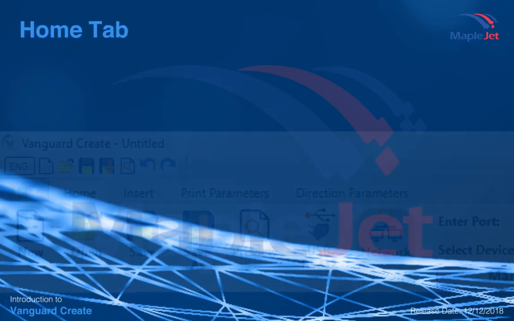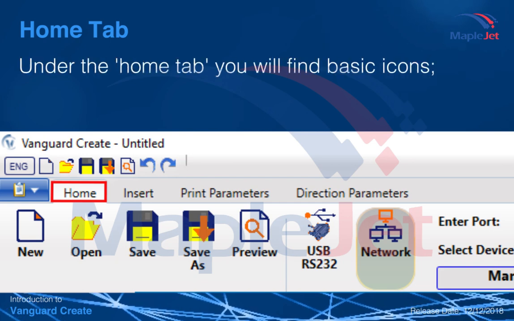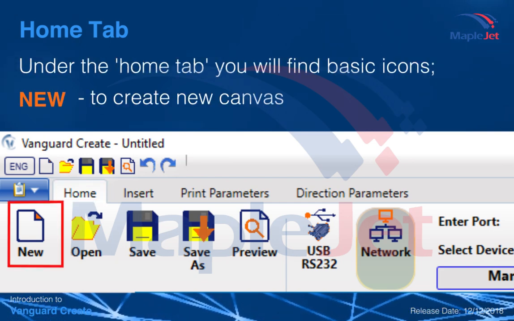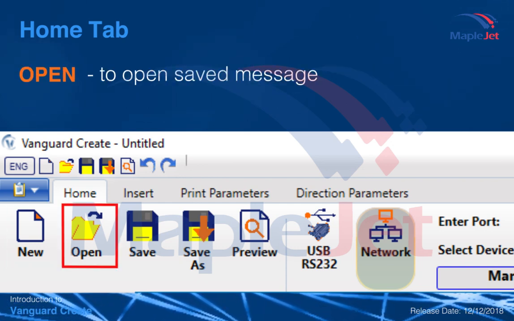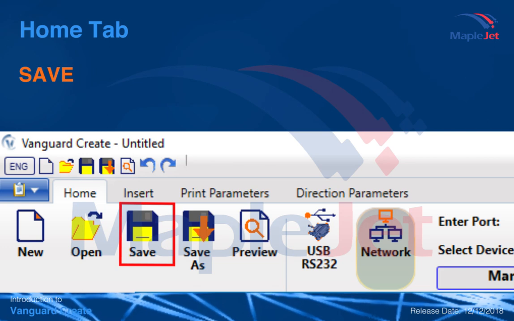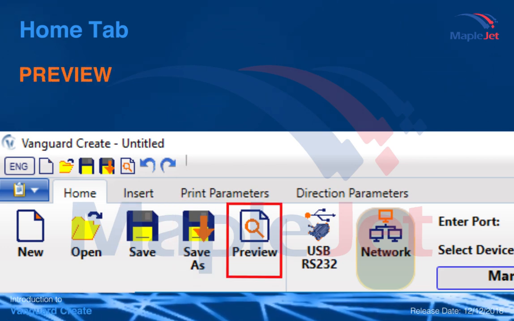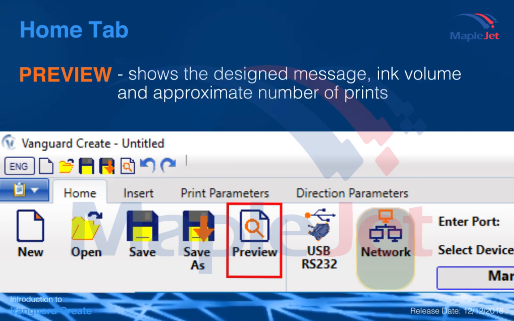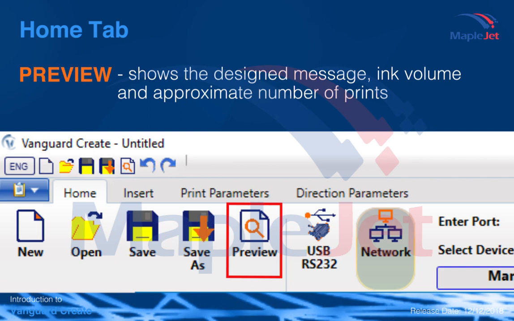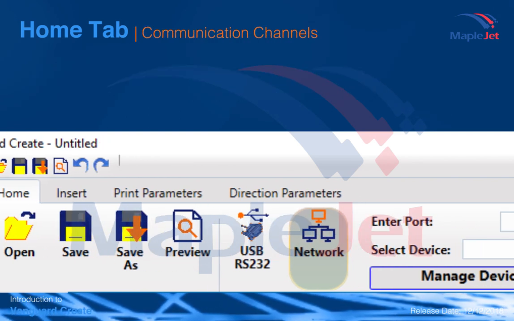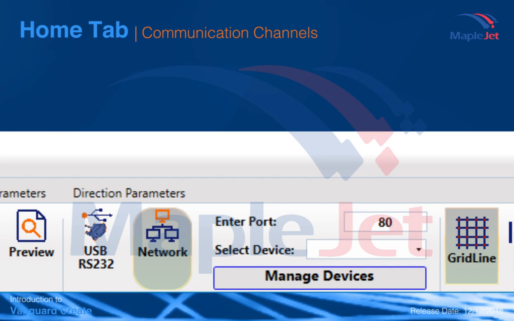Under the Home tab, you will find basic functions such as New to create a new canvas, Open icon to open saved messages in your device, Save icon, Save as, and Preview function to show the design, message, ink volume, and approximate number of print based on your message and print parameters. After the basic functions, you can also find the communication channel setting in the Home tab.